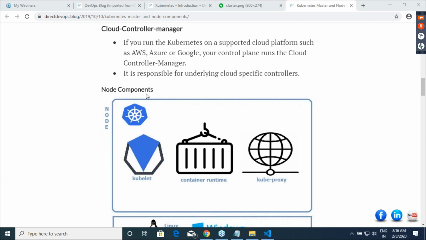Yeah. Okay. How many maximum nodes can we create in a cluster? What is the maximum number which you know?